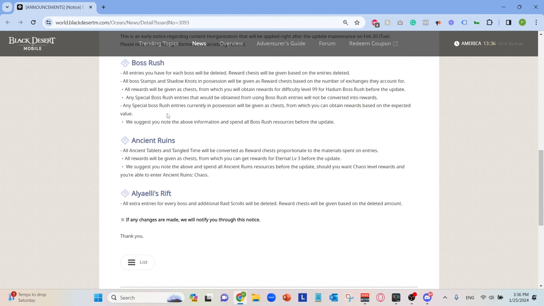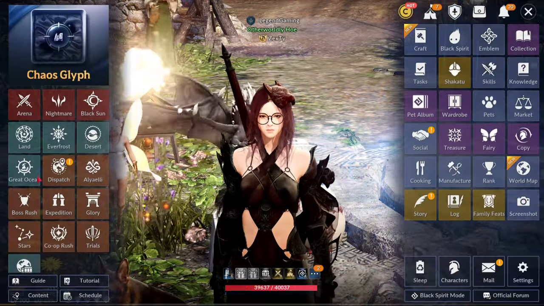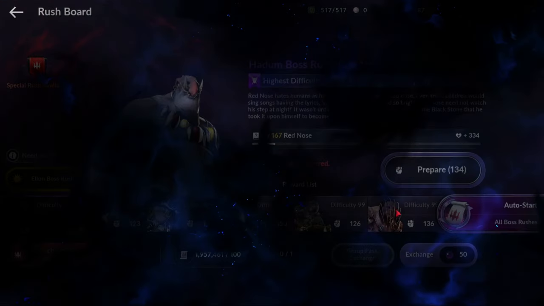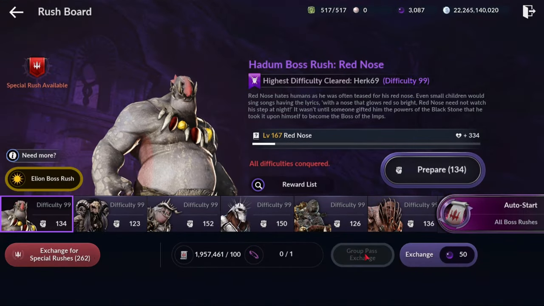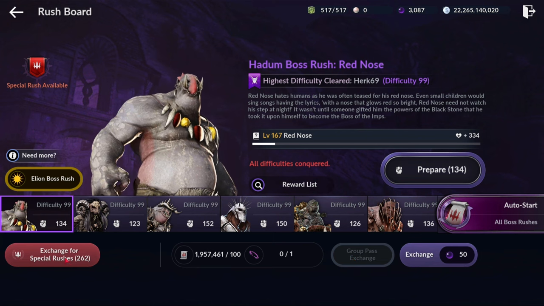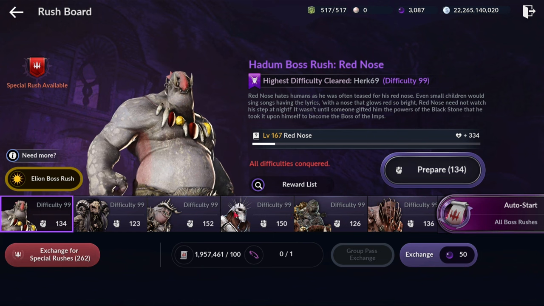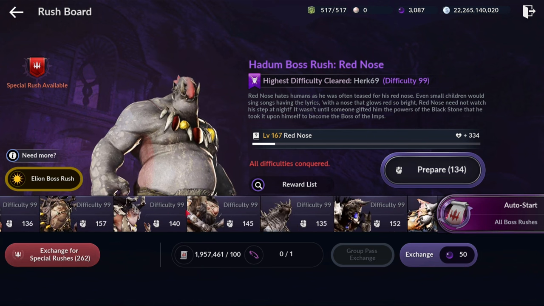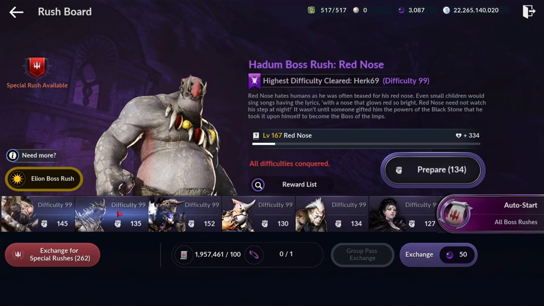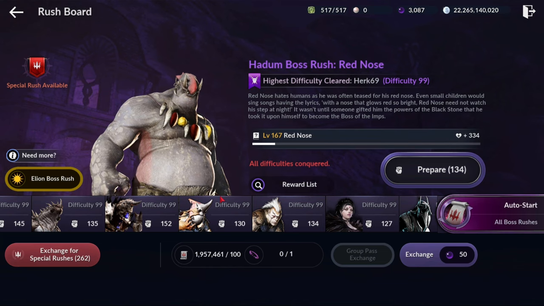So what I would do is make sure that you convert all of these into attempts. If you were to go to boss rush, I'll show you really quickly. Then what I would do is go ahead and do group pass exchange and then exchange all of them. This will give you all of your extra special boss rush entries, and you'll still get the rewards for them. So just make sure that you use all of these materials, and then you'll pretty much get the best reward.